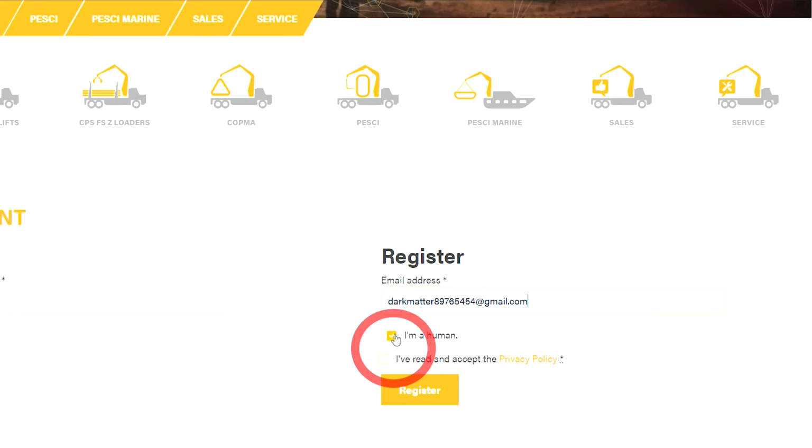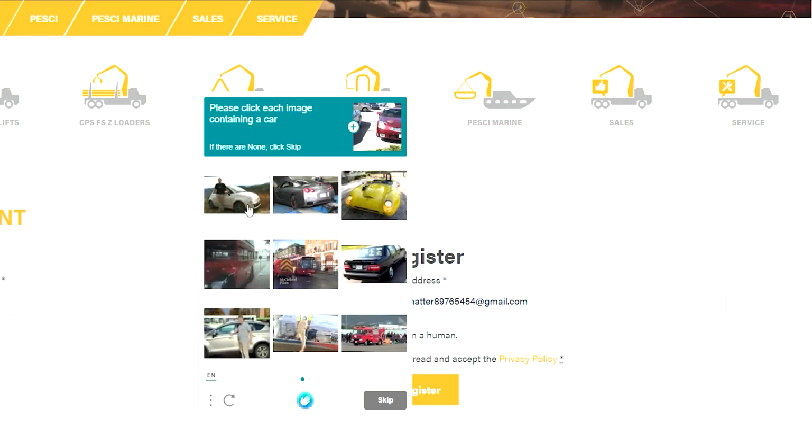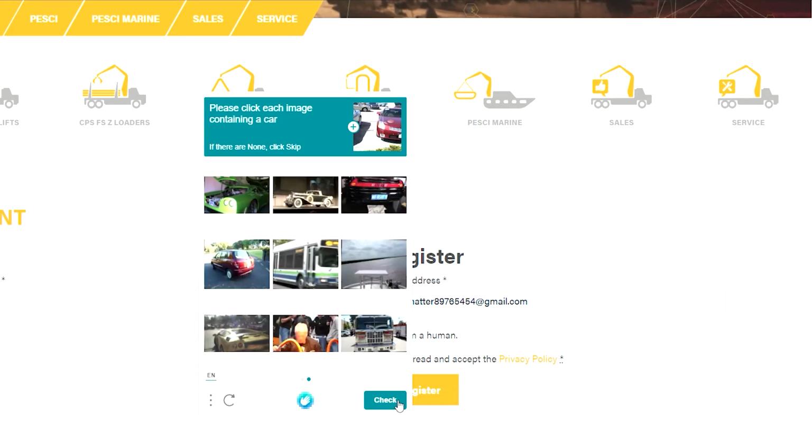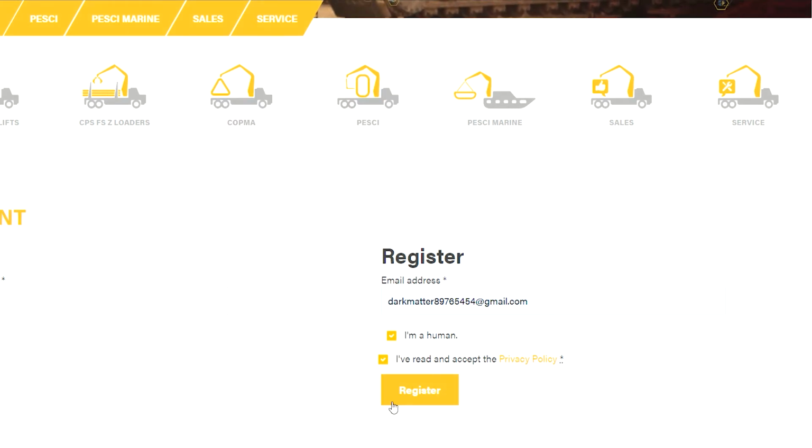Check, I'm a human, and check, I've read and accepted the privacy policy. Click on Register. Pass the security control, selecting or skipping what's requested. Every time you log in, it will be required. Now, wait for the user security access.